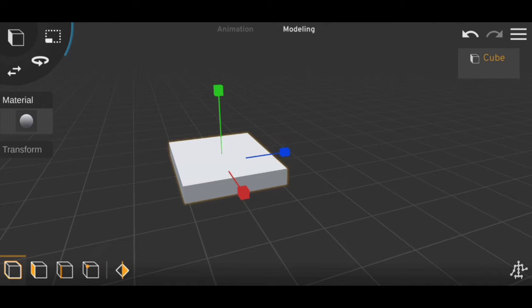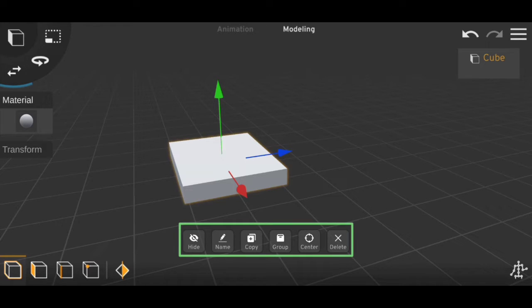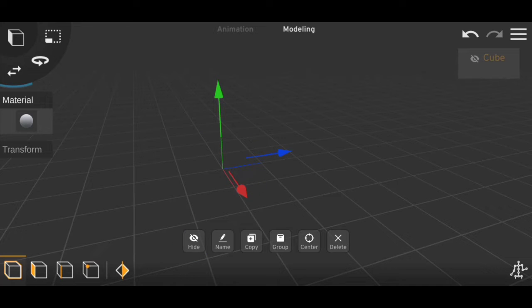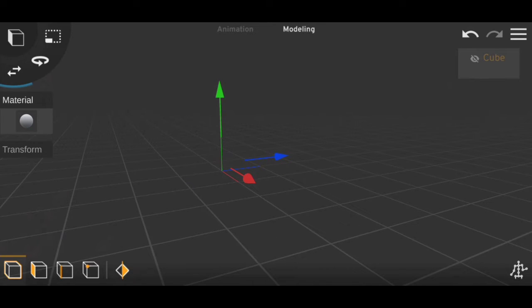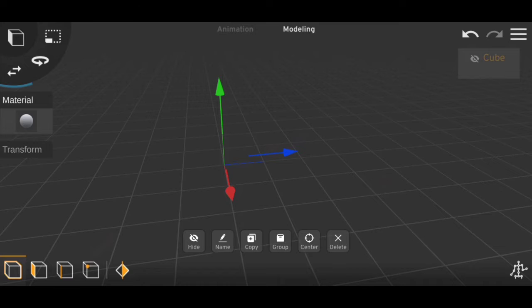Now let's move towards the next tool. Here you will find the name of your object. Yellow highlight means you have selected the object. If you click here, an option menu will pop up. First one is hide. You can hide the selected object by tapping here. And tap again to unhide your object, like this.